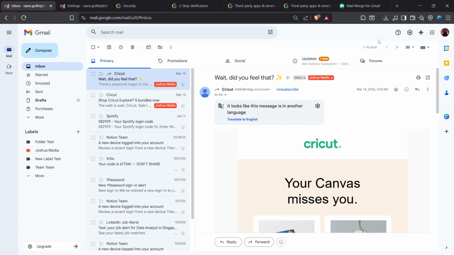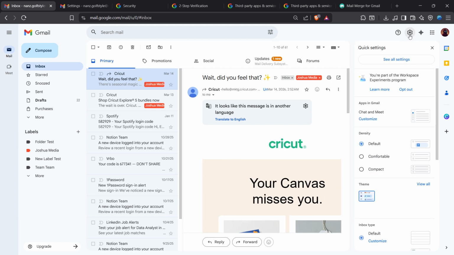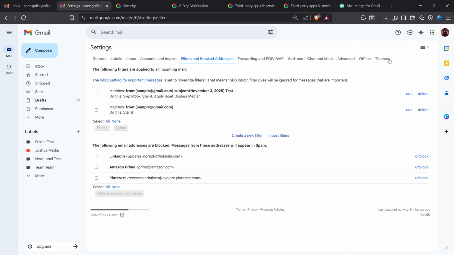First, open Gmail in your web browser and sign into the account you want to organize. Give the page a second to load your inbox so the menus are available. Next, click the settings gear icon in the top right. In the panel that opens, choose the option to view all settings. This takes you to Gmail's full settings area where you can create and manage filters.